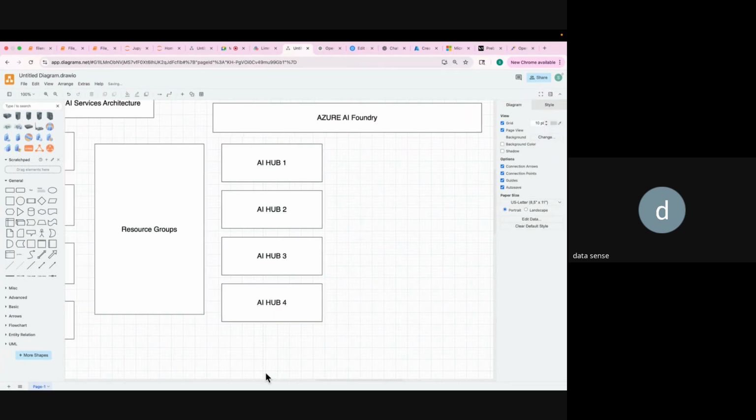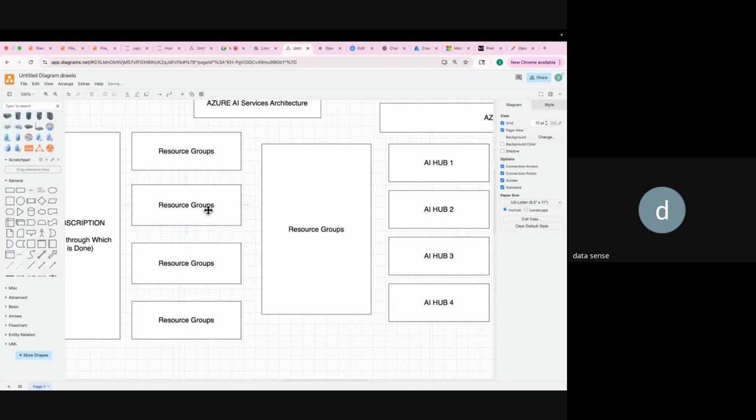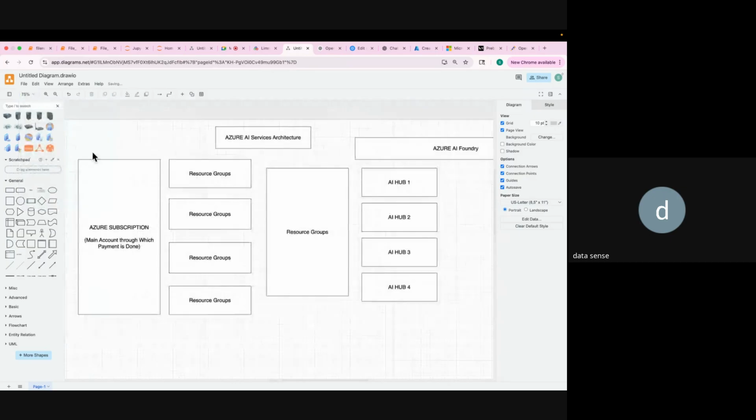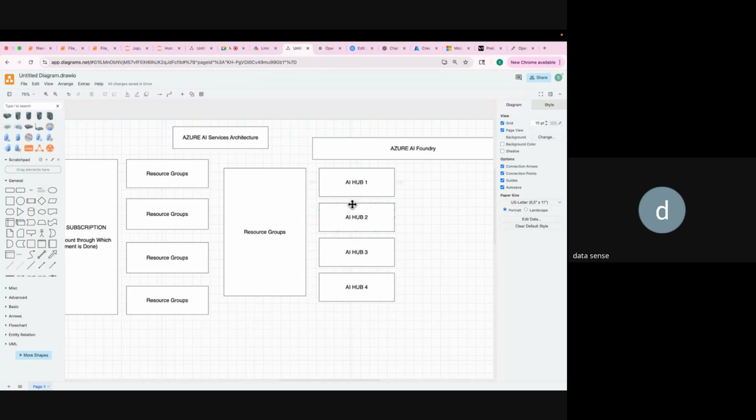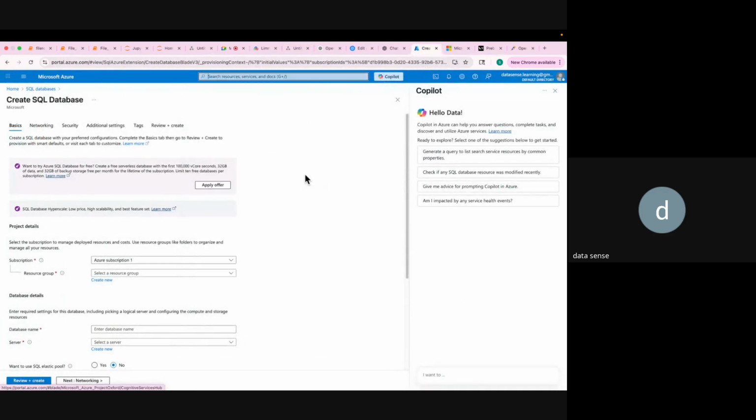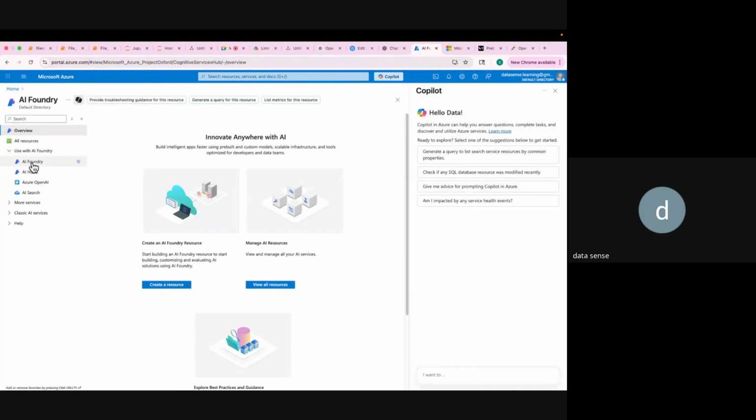Just like for a subscription we had resource groups, similarly for a resource group we have AI hubs. We can create multiple AI hubs inside this particular resource group. So if I click on Azure AI Foundry and come here, I will see AI Foundry and AI hubs.